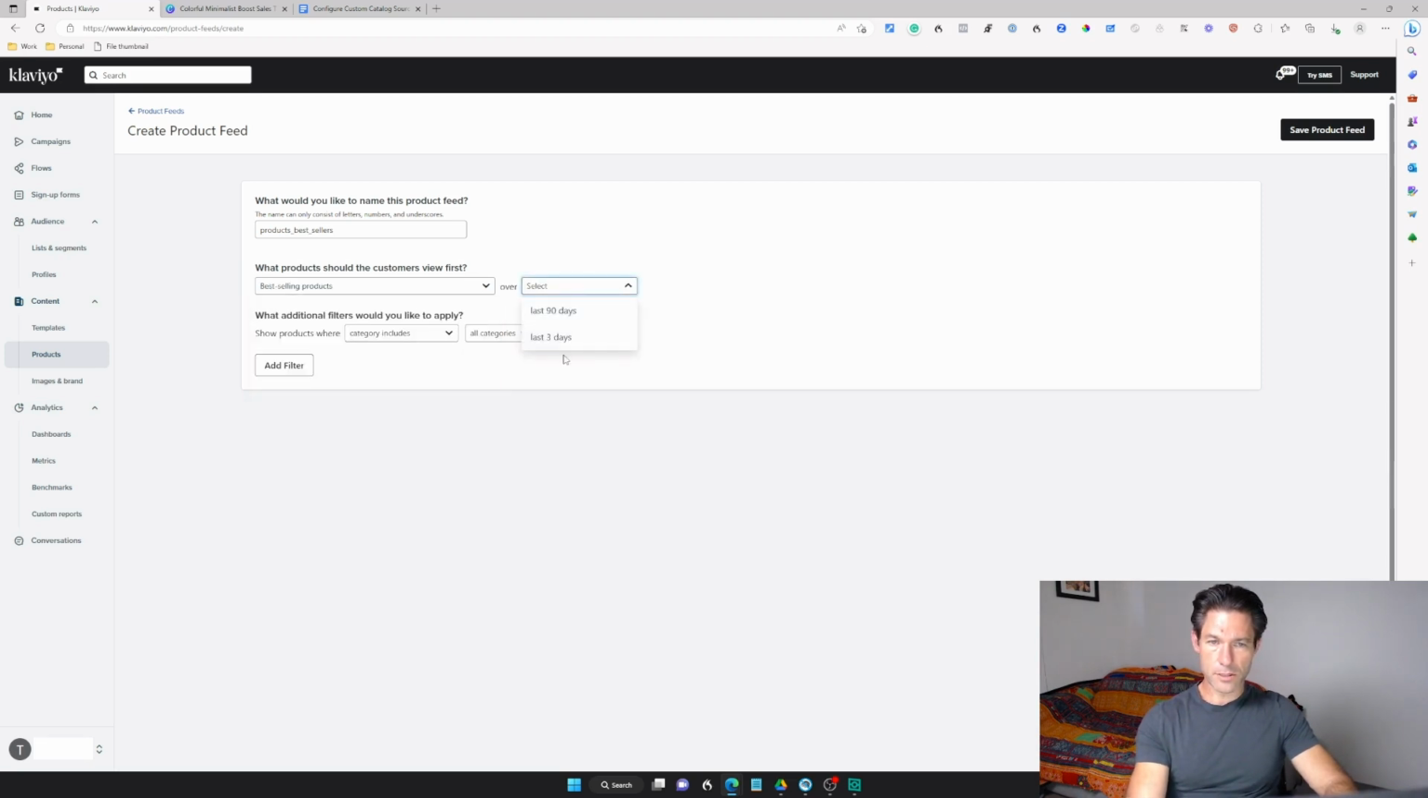And when you choose this, you can choose the number of days, either 3 or 90 days. So let's say 90 days. And you can also exclude or include products in certain categories. So I'll show you an example of where that's useful.